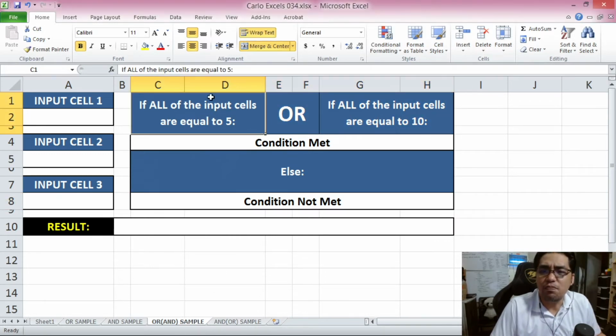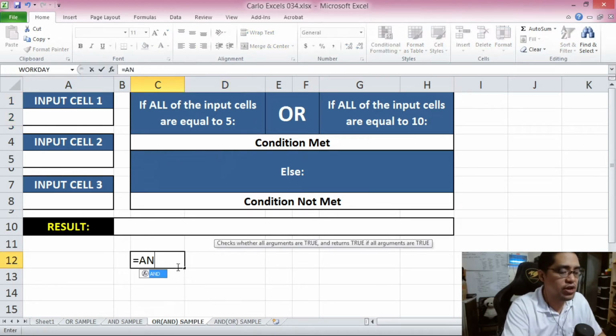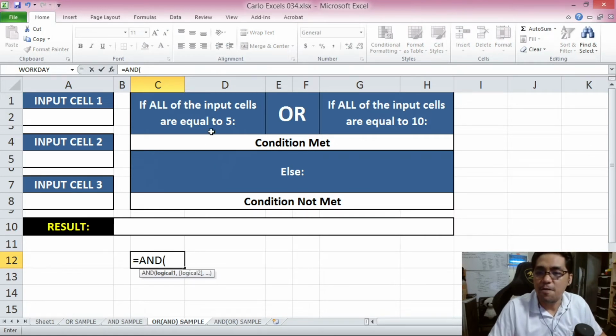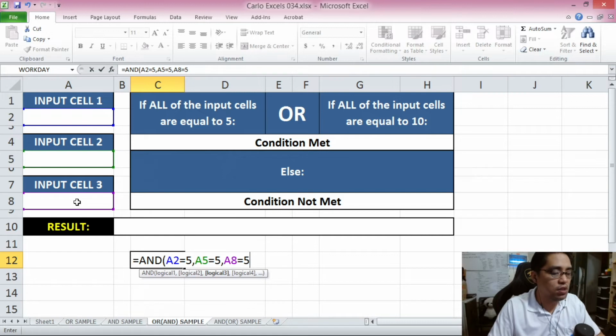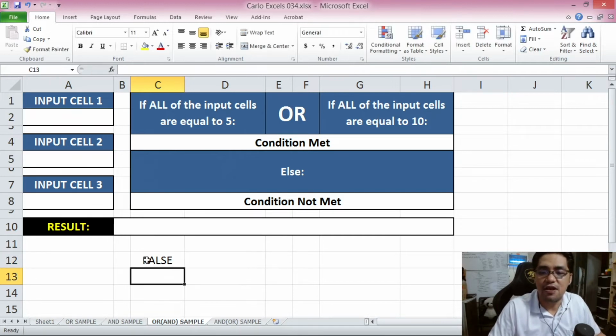Let's first try to build this particular condition here. This is an AND function, so let's try to build that first. Let's call out the function AND, all right? And then all input cells need to be equal to 5. So this needs to be equal to 5. This needs to be equal to 5. And then this needs to be equal to 5. Press enter, and of course it's still false because none of these are equal to 5. If we put 5 in all 3 of them, then this now turns out to be true.